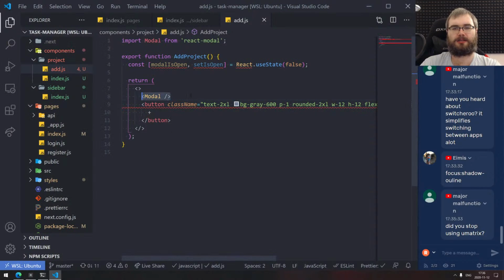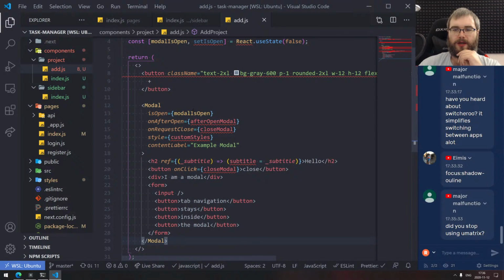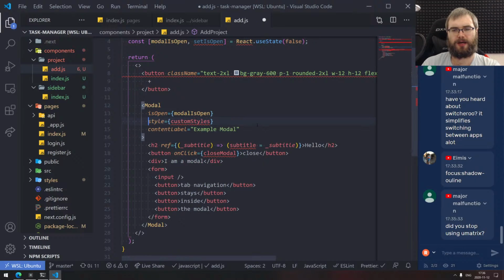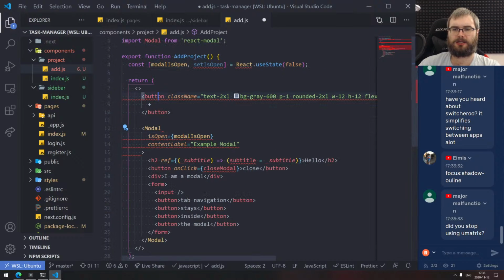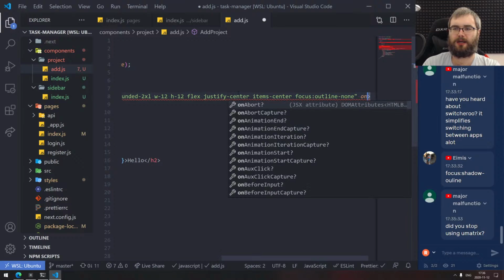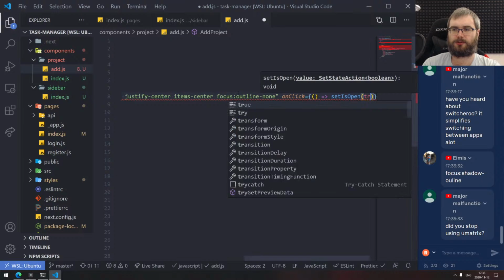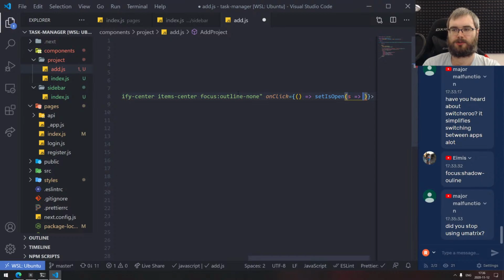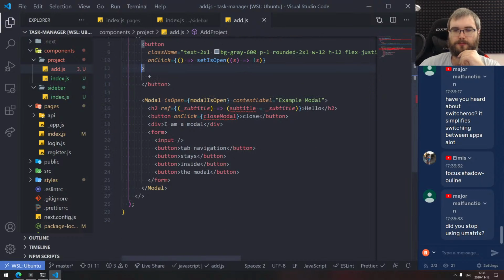Okay, so we got, I'm just going to copy this. I guess we should put it somewhere here. Okay, onAfterOpen, onRequestClose, so we don't care about that. We do want styles, but not actually styles. Okay, that's fine. modalIsOpen, setIsOpen. So on click here, we want to set isOpen to true, right? Or I guess it should just toggle it, right? Well, that is not correct. Okay, there we go, it finally split the lines.